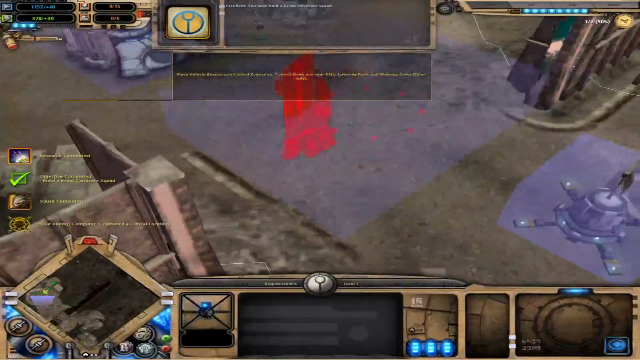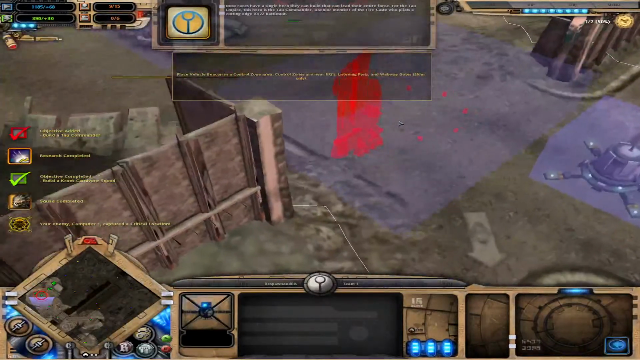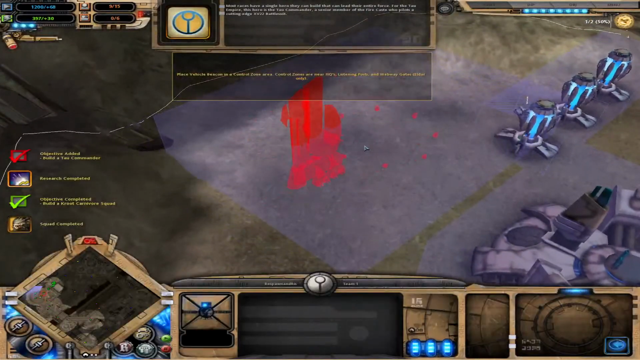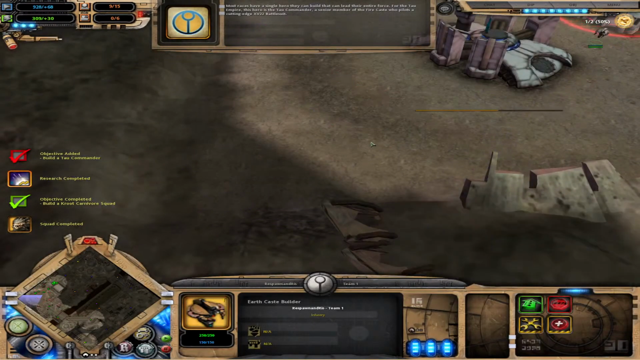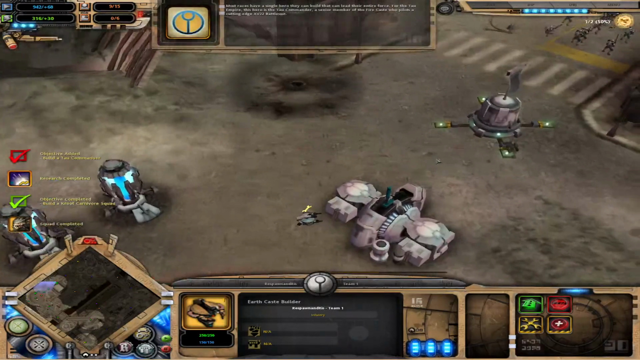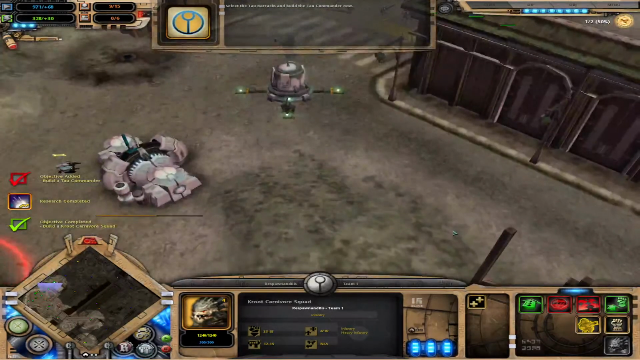Excellent. You have built a crude carnivore squad. Most races have a single hero they can build that can lead their entire force. For the Tau Empire, this hero is a Tau Commander, a senior member of the Fire Caste, who pilots a cutting-edge XV-22 battlesuit. Select the Tau barracks and build the Tau Commander now.